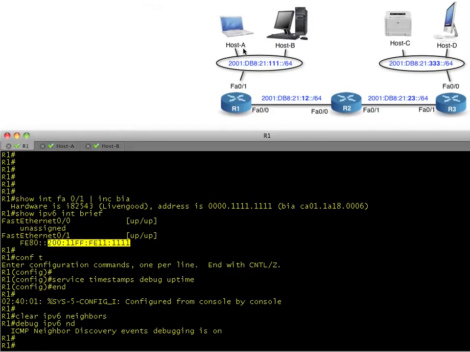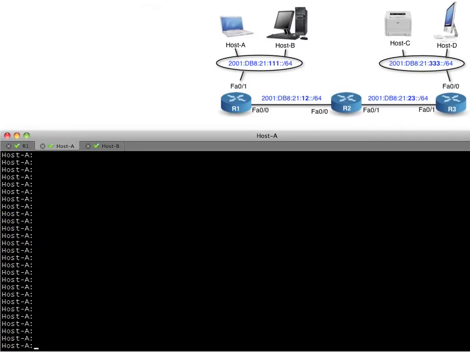Let's go up to host A, and let's take a look at host A's link local address. So we do an ifconfig, and I'll put Keith. I wrote a little script for this. There's the link local address for host A. So from R1, if we ping that IP address, we should be able to get a response.